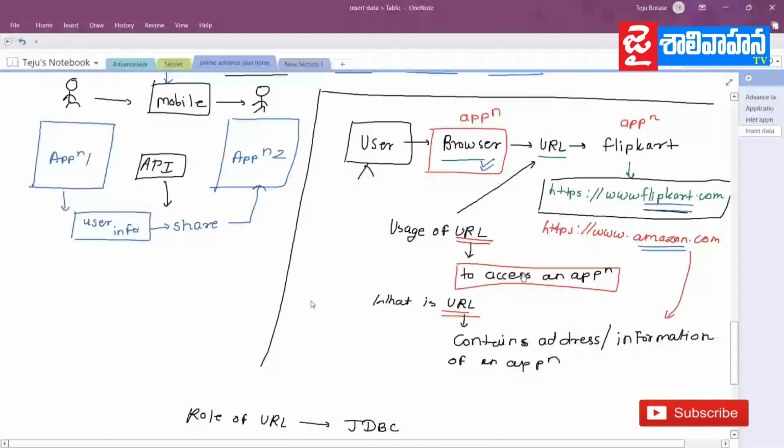But now, what is URL? URL contains the address or information of an application. If I am accessing the Amazon application, the URL will contain the information related to Amazon. If I am accessing the Gmail application, the URL will contain the information related to Gmail. Till this point, is it clear to everyone?